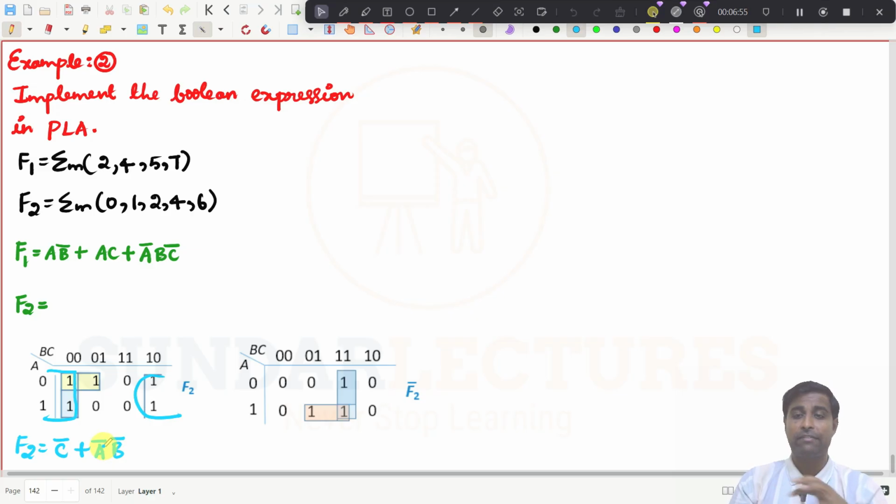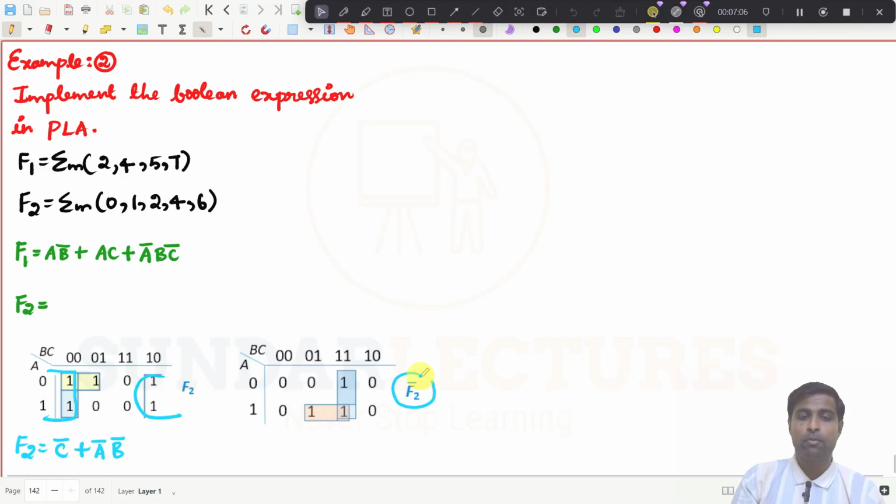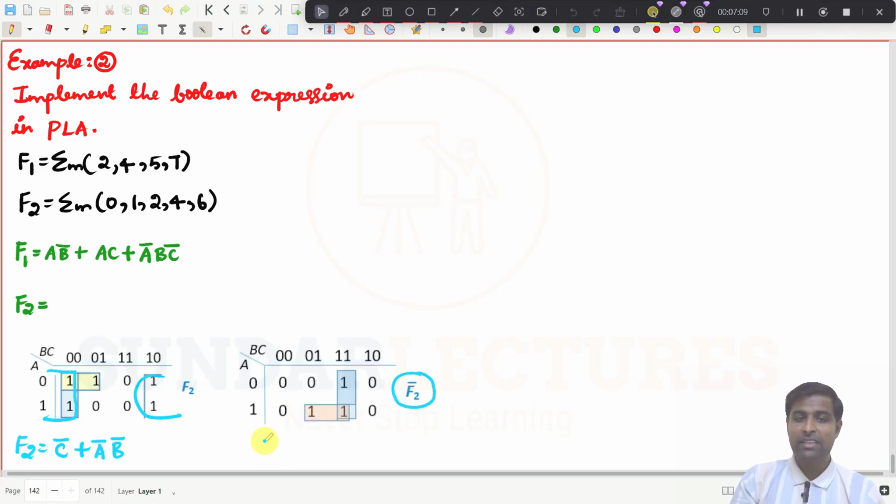Maybe if I put the PLA graph, it will be very simple. But instead, what I am doing now is taking this as 1 and all these to be 0, so that I can make this F2 bar. Now you see this is a pair, this is a pair. The common term here is A, and the common term of these two is C. Plus, for this one it will be BC.